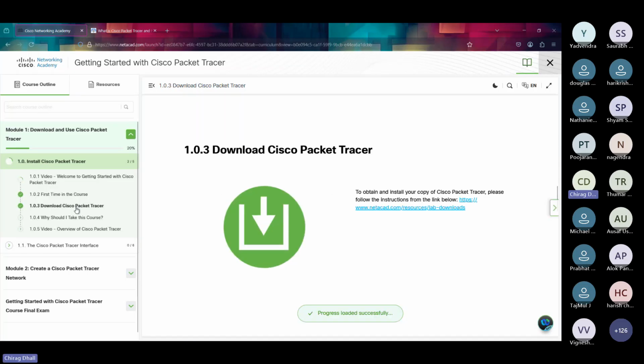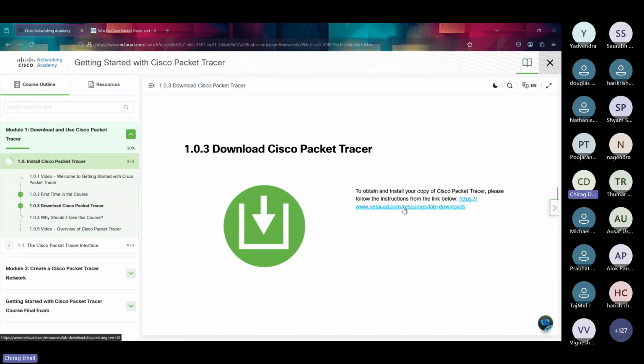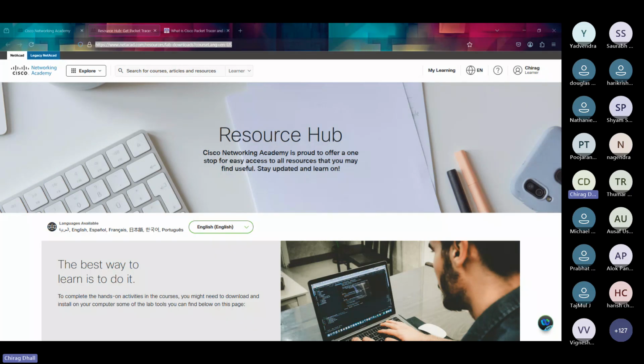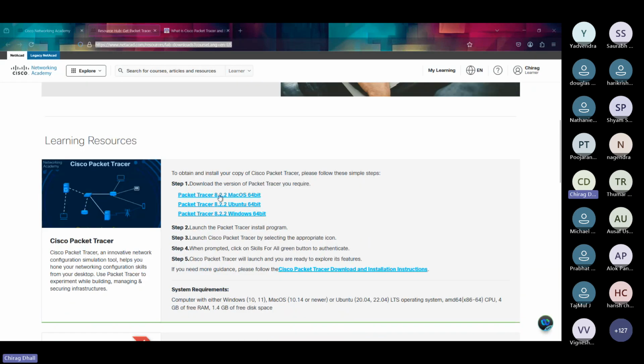My chapter number 3 is about downloading Cisco Packet Tracer, where I have this link from where I can get Cisco Packet Tracer. So I'll click on it and open it in a new tab. I'm also pasting this link in the Telegram group for you all. But like I said, you will need an account to get to this particular page. Here you can scroll down and get Packet Tracer as per your operating system. If you have Windows, you can go for this option. If you have Mac, then this option. If you are using Ubuntu, then this option. Clear, guys?